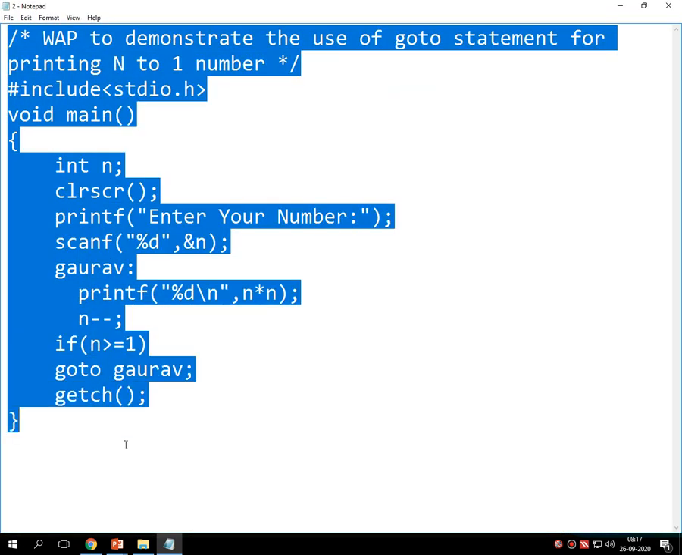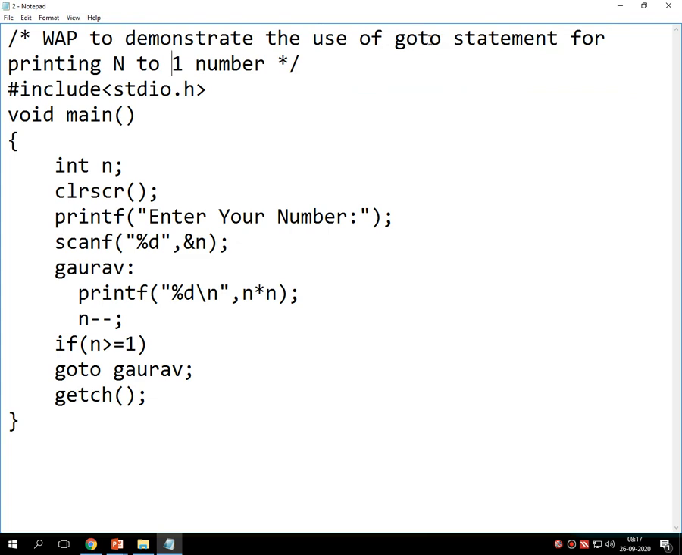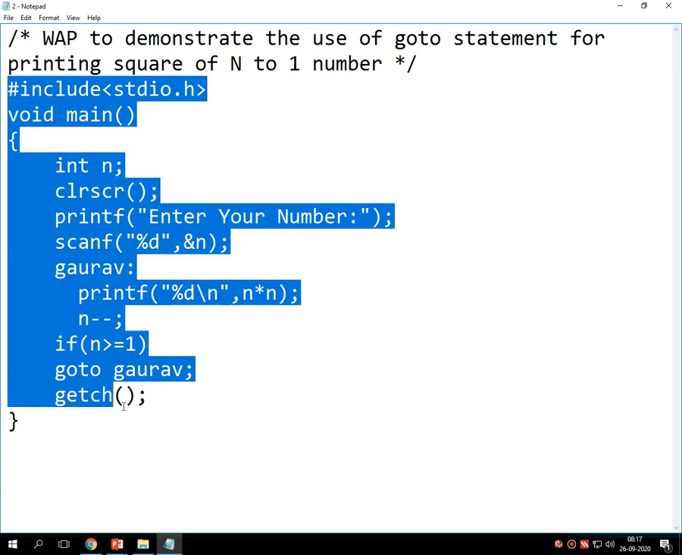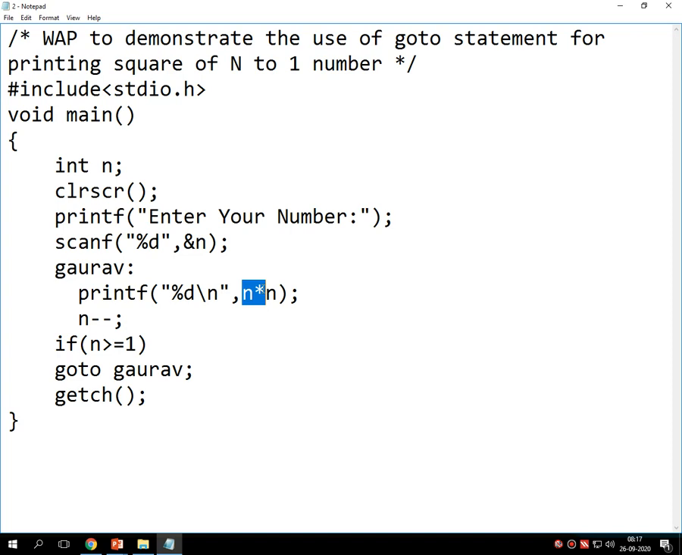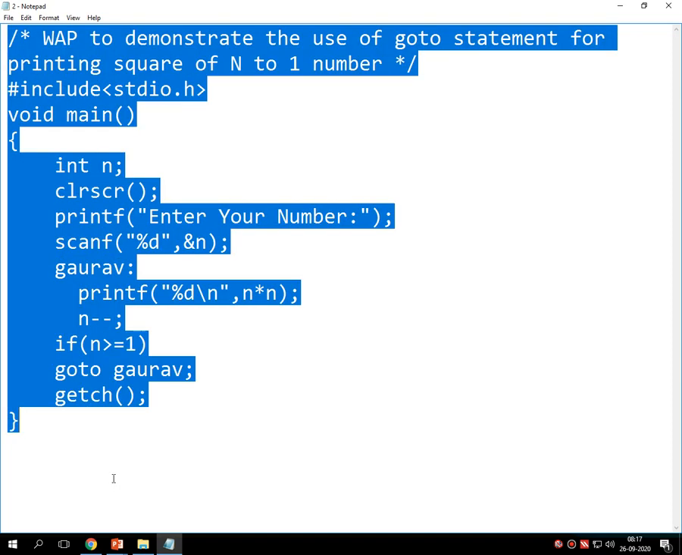Same, my program is there. Write a program to demonstrate the use of goto statement for printing square of n to 1 numbers. So this program needs only one change, where we have to multiply the value of n by itself one more time. It prints the square of that particular number. So this is a very simple program which you can do by yourself.